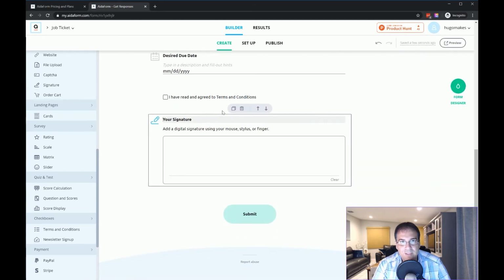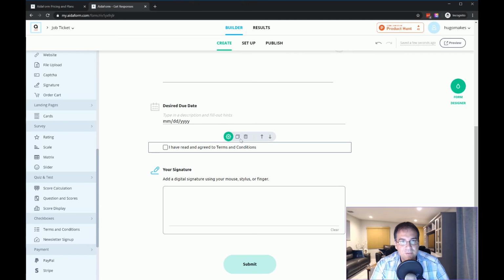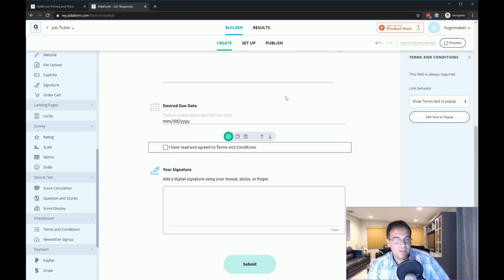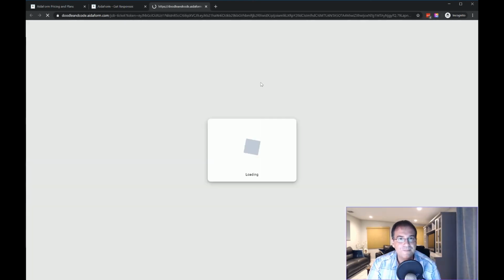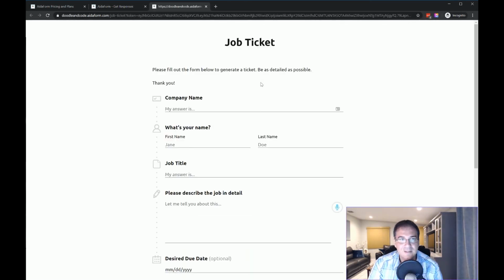Your signature, that's it. And that's required. This is required. No, this is not required. But it is required. Obviously, it's a checkbox. All right, so let's preview the form. It took me probably 2 minutes to do this form.